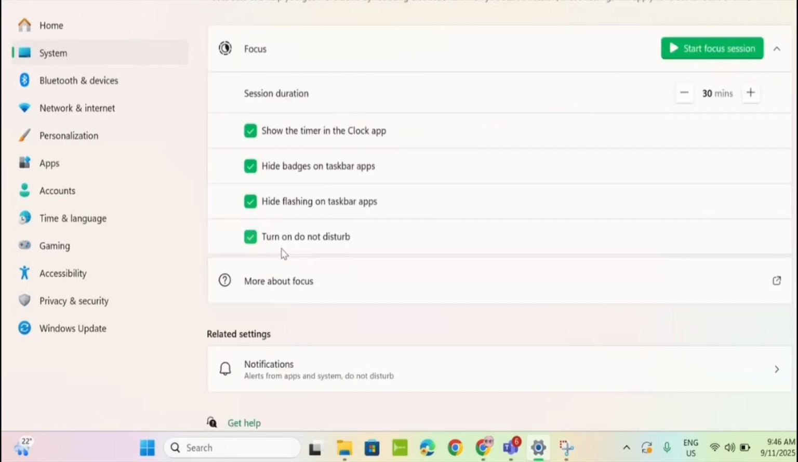Tap on it so you can use the focus session to organize goals and make sure that you're productive. So you can see the start focus session option and you can even set the focus duration. The session duration can be 30 minutes, 45 minutes, 60 minutes, any way you want.